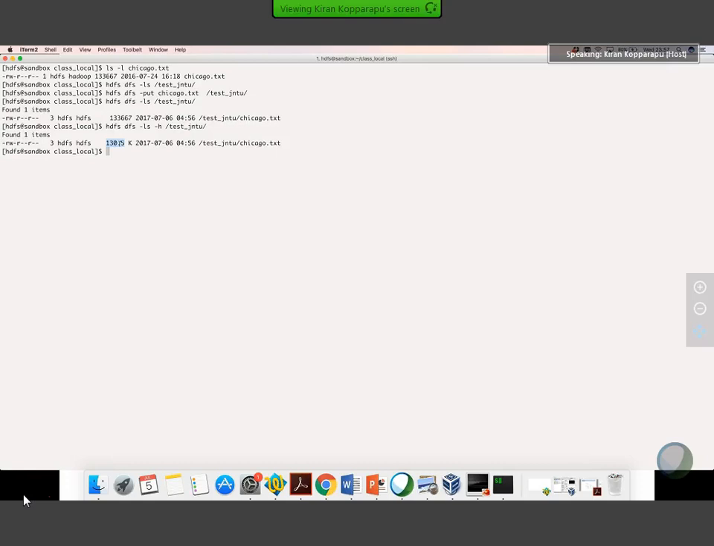Here the professor's question is how to see where these blocks have been stored. Is it right? Now, is it the same physical file referred to by HDFS as well as the local file system, or is a copy there? No, a copy will be copied to HDFS. Always, when you say put, a copy of the chicago text file will be moved into HDFS. Then there is no link between the local file and here. The link is already broken. It's simply a copy of the file.